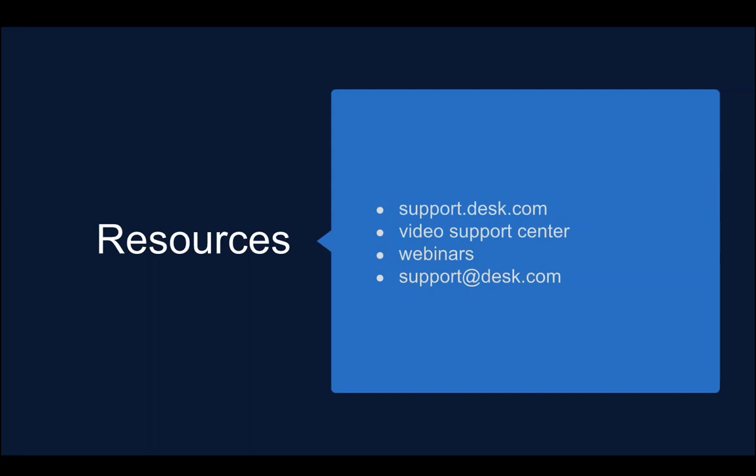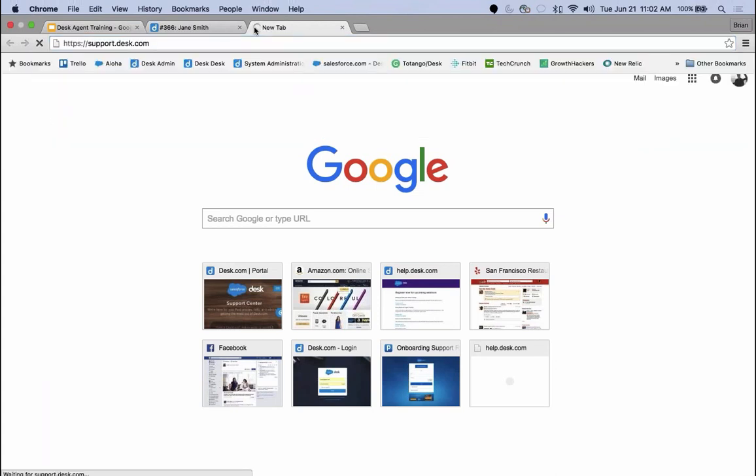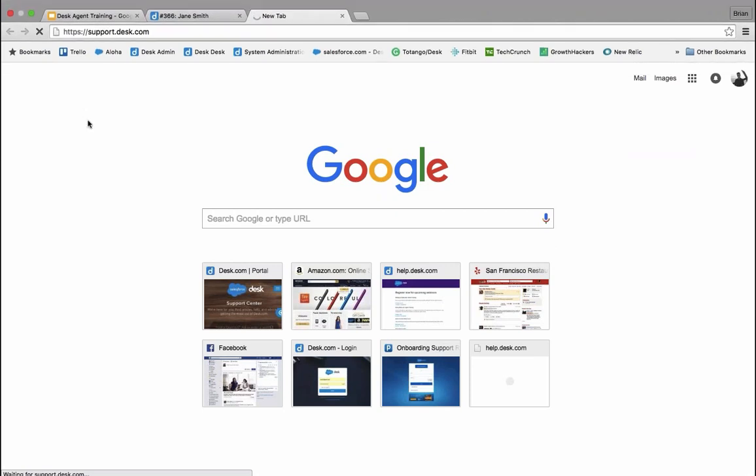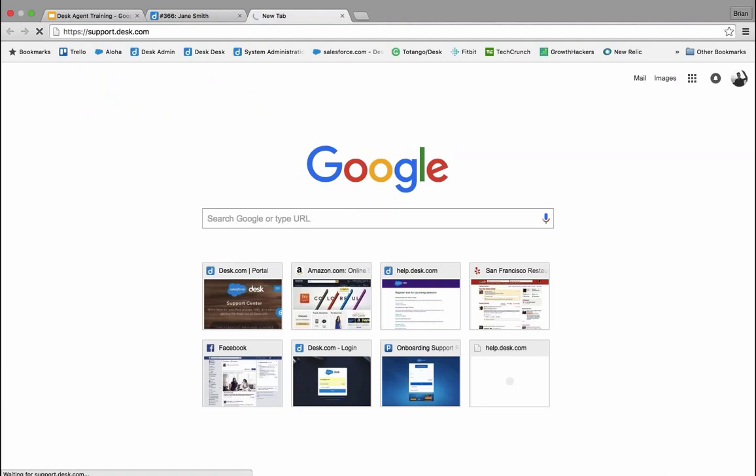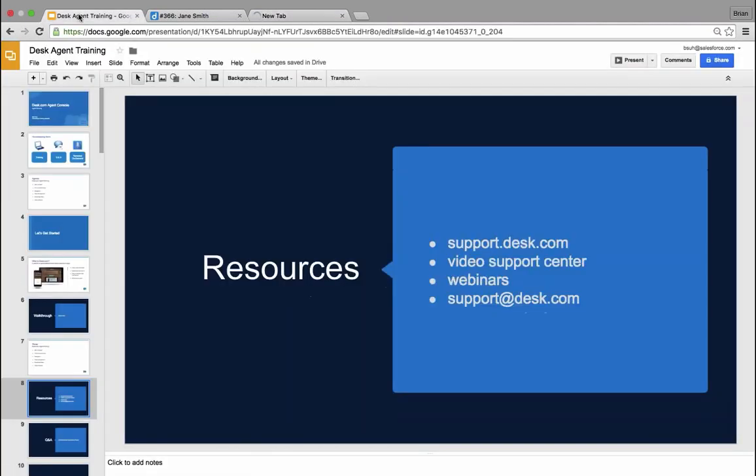So just a couple of other resources. If you want to dive deeper into any of these topics, we have support.desk.com, which is Desk's support page. Let's jump there right now so I can show you. This is a really helpful resource in terms of finding articles or how-to videos. Let's give it just a second to load here. Oops, let's try that one more time. I think my internet is going a little bit slow. But let's go ahead and just jump back for now.